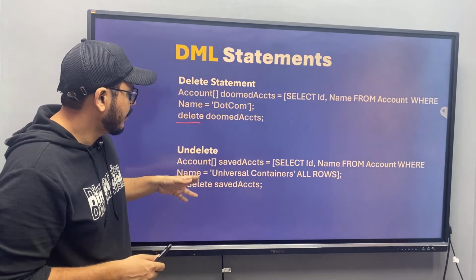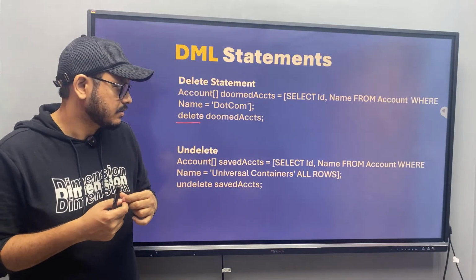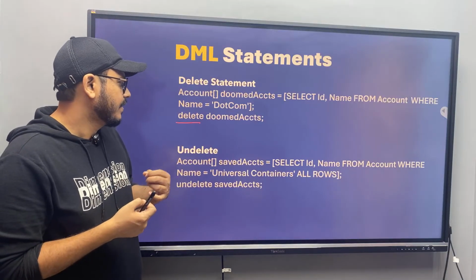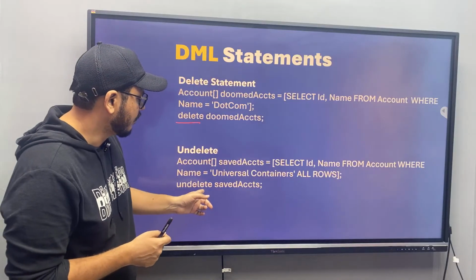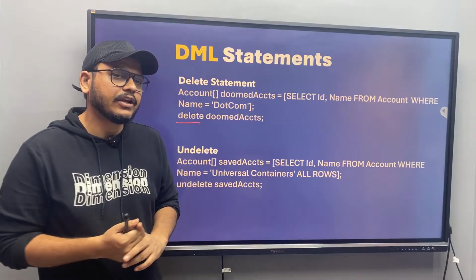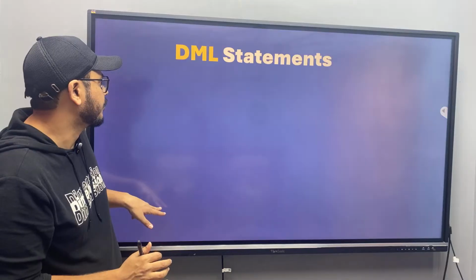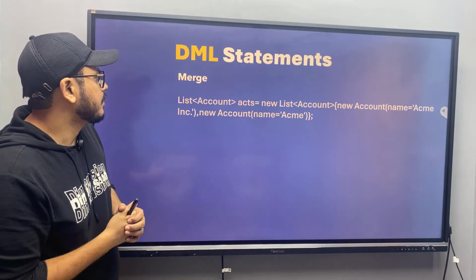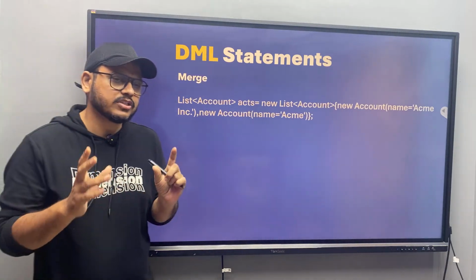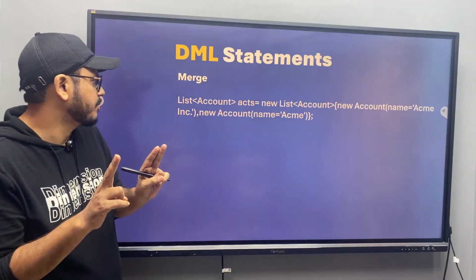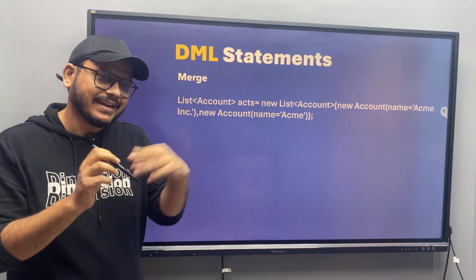Now, whenever a record is in that situation where it is deleted but not permanently deleted, still sitting in the system, then you can obviously go and run the undelete operation. The undelete operation will basically restore the record. So that's what undelete is meant for. Then there is another important statement, which is the merge statement. Now what does the merge statement do? A merge statement will work with two records. It takes two records and merges the second record into the first one.